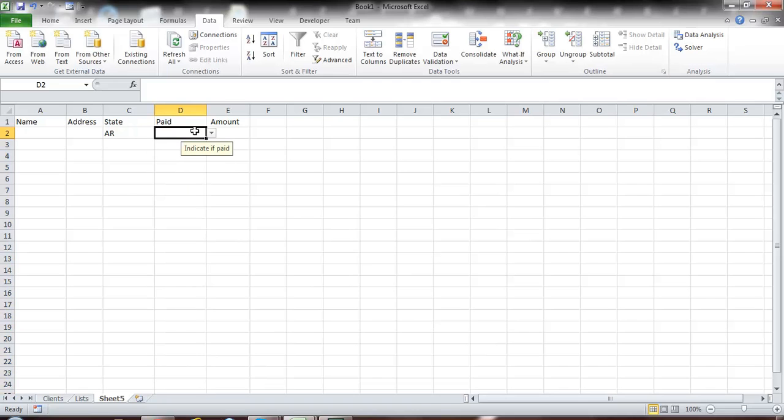So let's see if it works. Okay, great. The prompt came up, indicate if paid, and we can select yes. Now let's go down to the next line and do some samples to make sure everything works. We're going to enter our client. Let's give them an address. They live in the state of Ohio, so we're going to go to our pull-down list and find Ohio. We found it. Yes, they paid, and they paid $6,700. All right, great. So that's how you create lists.